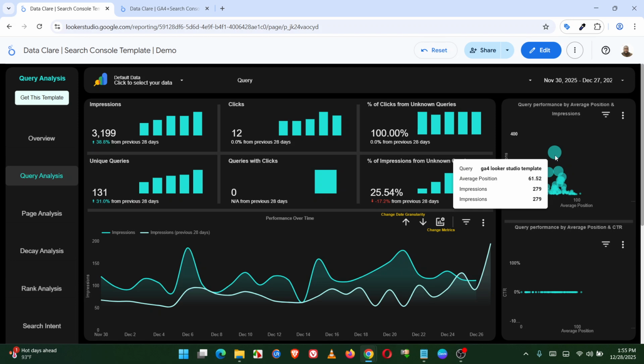So if any query is getting high impressions, maybe the page that it is currently ranking for does not cover enough topics to satisfy that particular query, then maybe you can dedicate a new page to that particular query to allow Google to rank it better. And then you can do a lot more analysis with this particular chart.